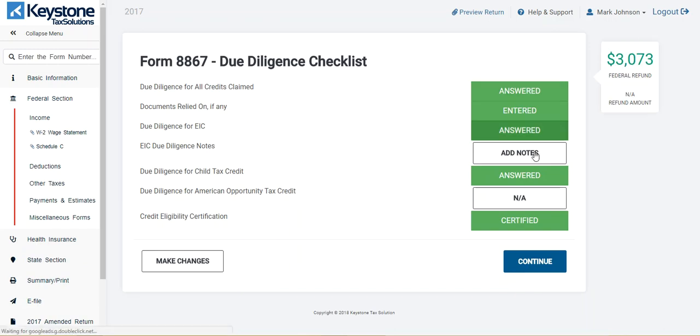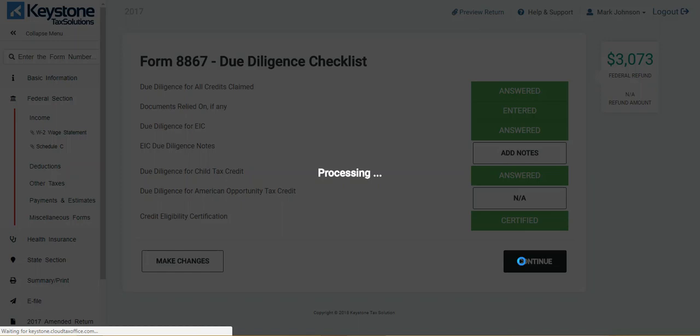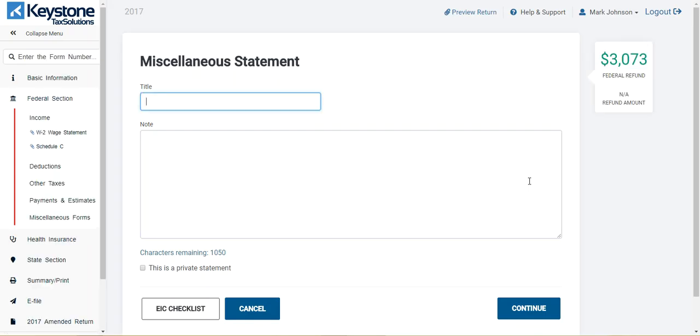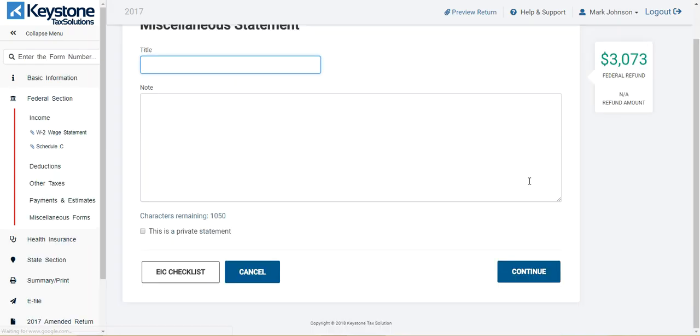So everything looks correct here. If everything over here is green, then the client is good to go to qualify for that earned income credit. So we're going to click continue. If you need to add anything else, a statement or a note to the return, you can do that here. Click continue.